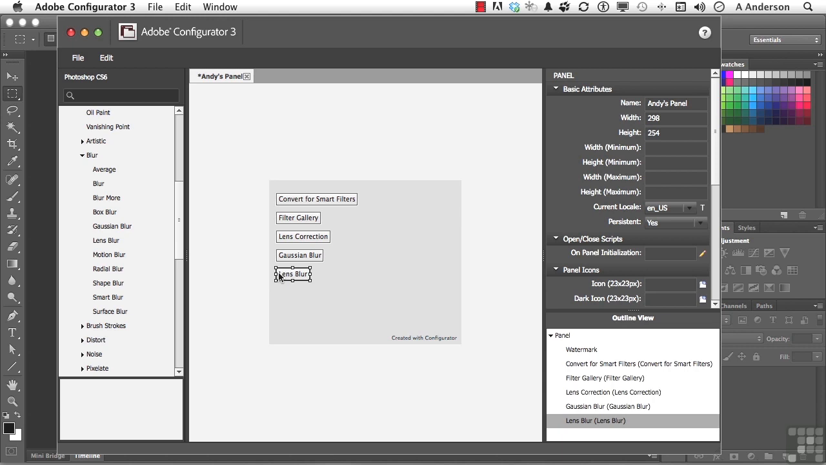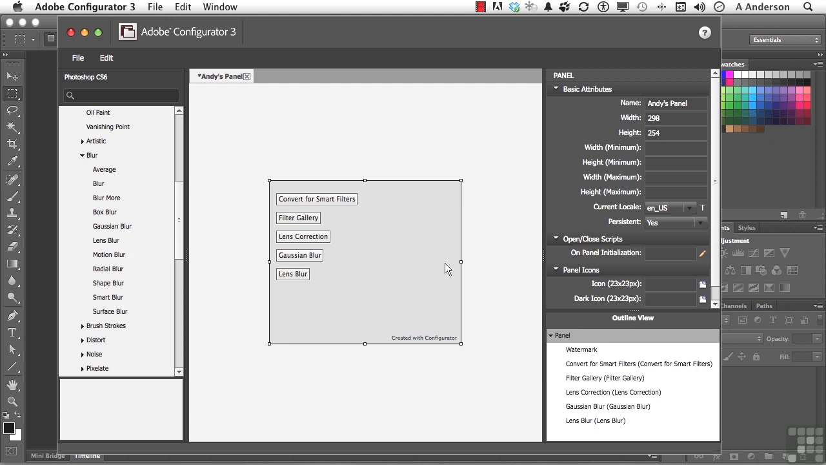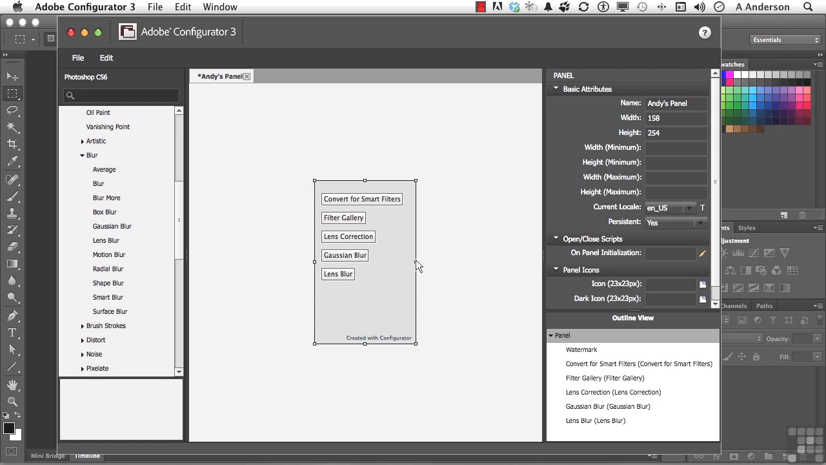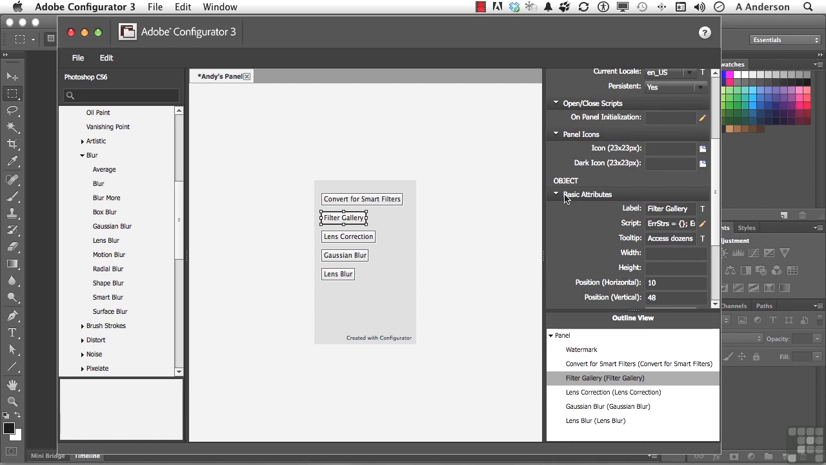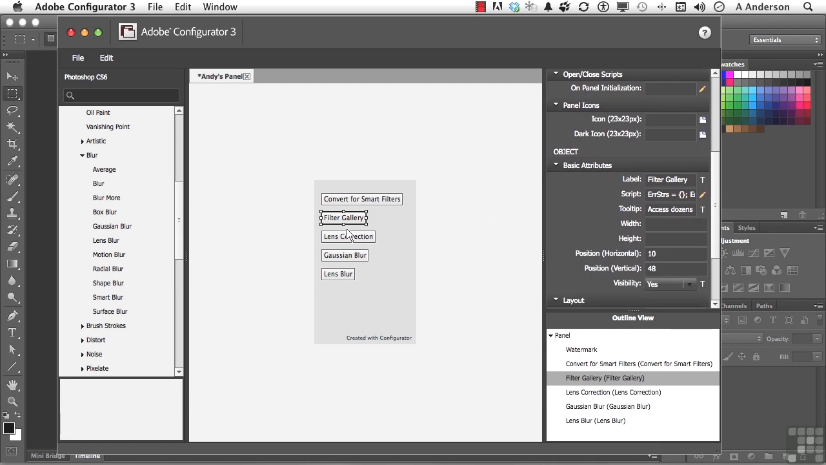You could now make it smaller because we don't need that much space. So we could go ahead and collapse a little bit over here. Something like that maybe. If I select one of these, you will notice, let me scroll down to some of these other options like here, basic attributes. Each one of these things has different attributes. You can change the label. I would totally avoid the script unless you really know what you're doing.